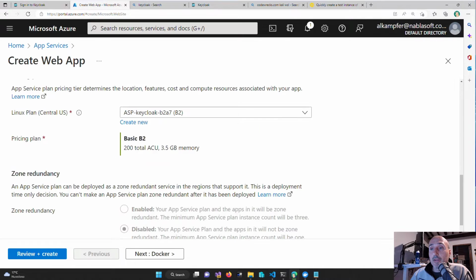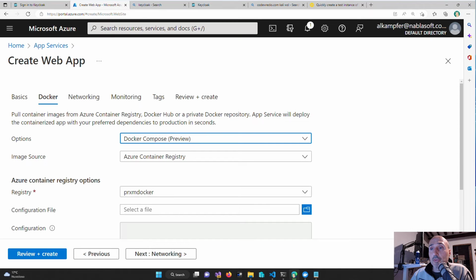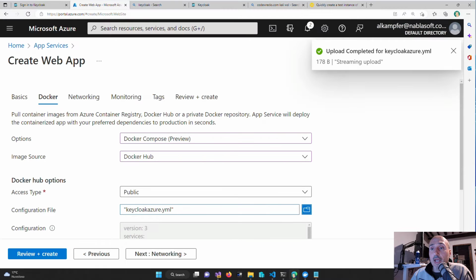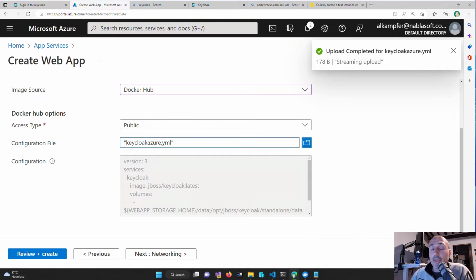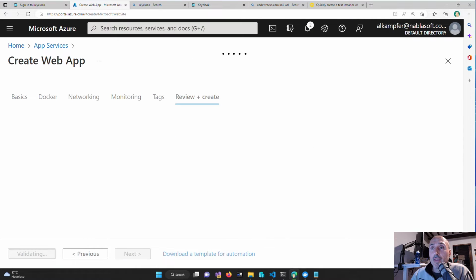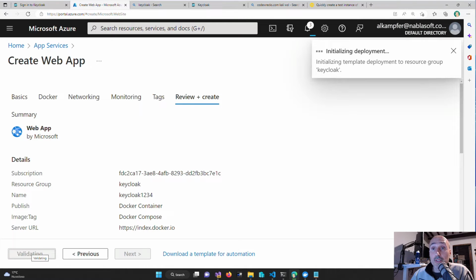So now I can choose my plan. I already have a plan, so I can go next and choose Docker. And I have Docker Compose. It's in preview, but works perfectly. I want to take my image from Docker Hub because I will use the standard JBoss image. And I need to choose the configuration file. I already have a configuration file. You can see it's a really simple configuration file. We will see it in detail once the resource is created. And then I can skip all the other parts and just review and create. Now I only need to press the create button and wait for the resource to be created.